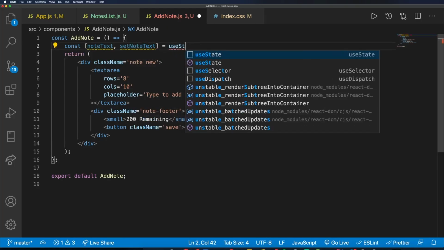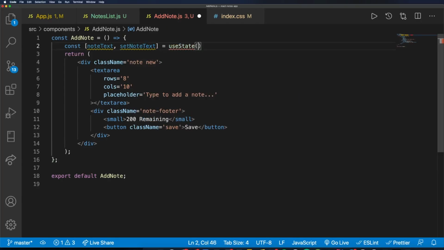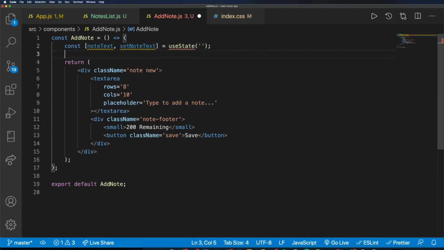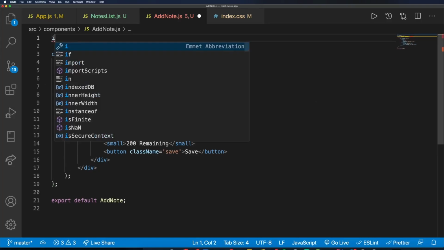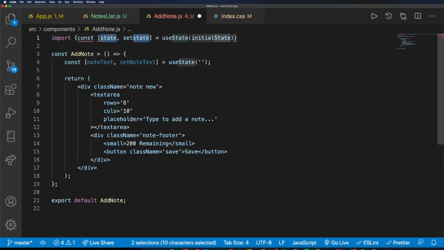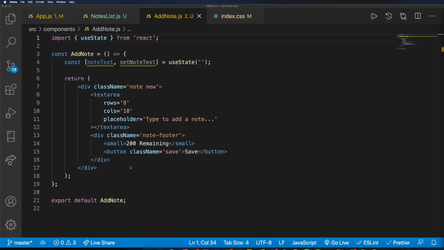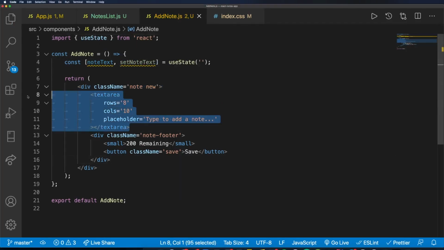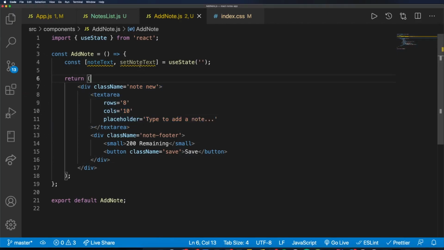And this is going to be equal to useState. And we're going to default it to an empty string, since that's what we want our text box to start off with. So it's telling us that useState is undefined, which means we need to import it. So we do import { useState } from React.